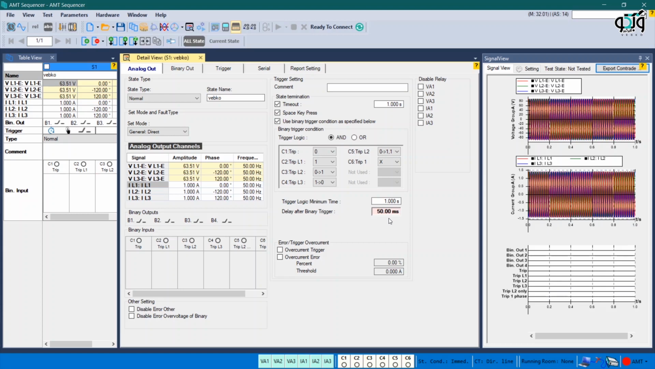In the other settings section, by checking disable error other, errors of other types are disabled in the current state. Also, by checking disable error over voltage of binary, the overvoltage errors of the analog binary inputs of the device are disabled in the current state.